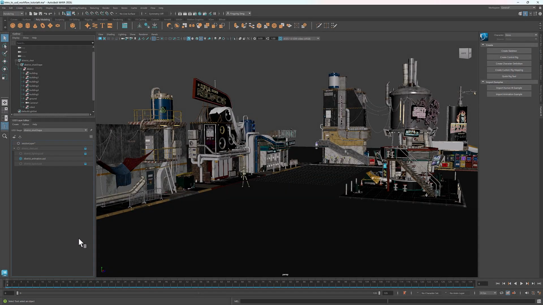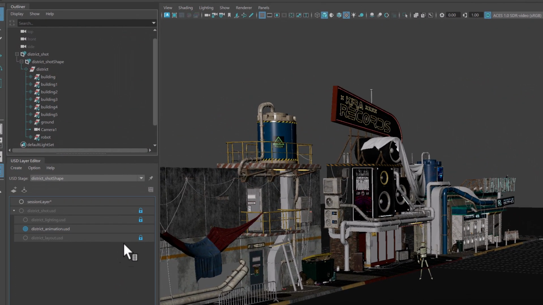Here's the scene we created in the previous tutorials. First, I'll add a dome light to illuminate the entire cyber district. Before creating the light, I'll unlock the lighting layer, target it, unlock the animation layer.